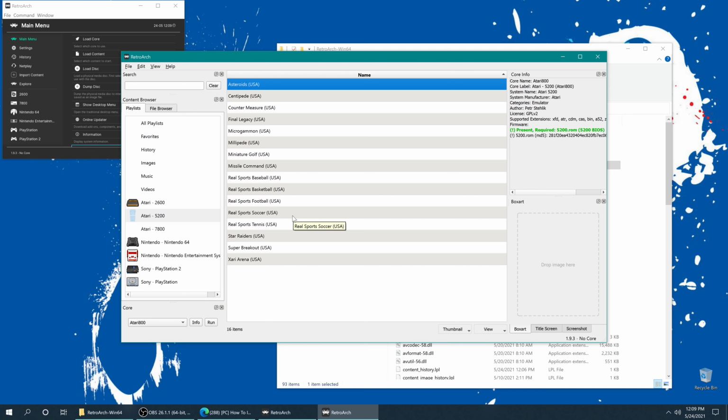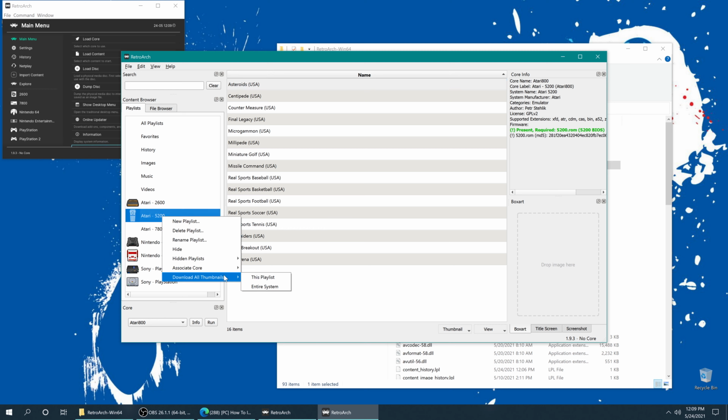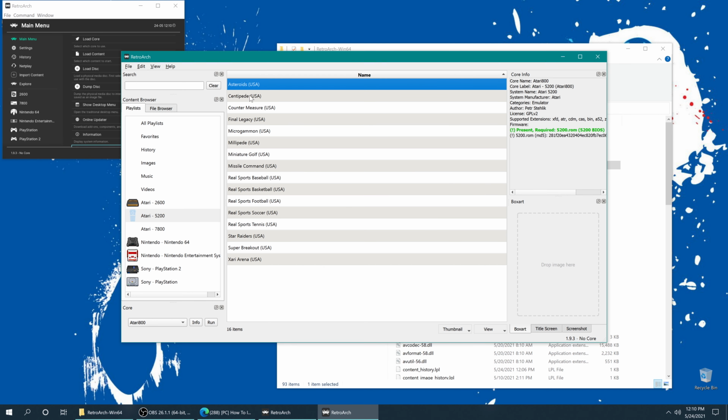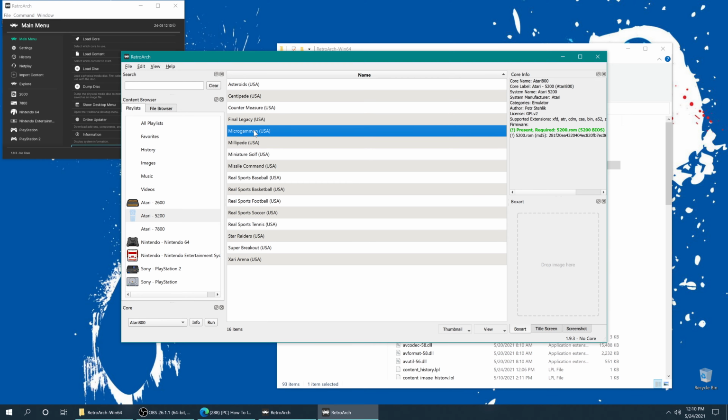Now, one last optional step for the playlist creation here. If you want to have box art to make it look a little bit nicer within RetroArch, you can right-click on the Atari 5200 entry here and tell it to download all thumbnails for this playlist. Now, it is looking for games to be named in a specific way, usually the game name followed by a region code, and that is what it's looking for in the database. If it finds them, it'll add them. If it doesn't, it'll say it's failed. For example, it didn't find quite a bit of mine, interestingly enough.